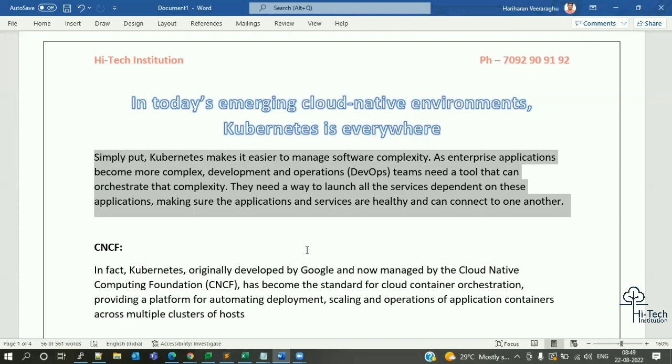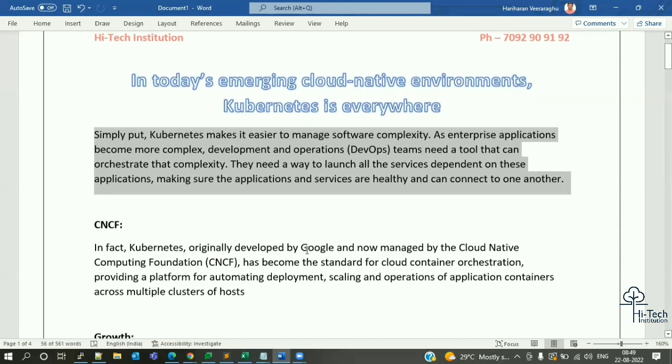What they are trying to say, simply, is that Kubernetes is making everything easy. Whatever complex situations we had earlier, they made very simple. Especially for a DevOps team, who use many tools, when Kubernetes came into the picture, it made things very easy, and it provides many solutions for their complexities.